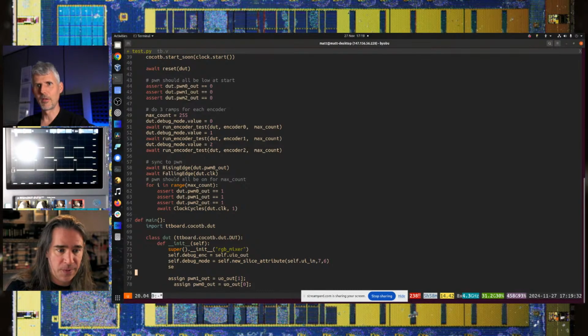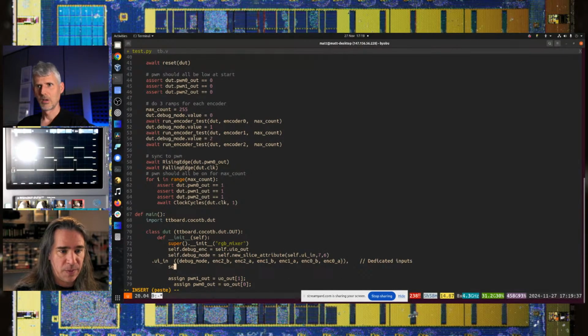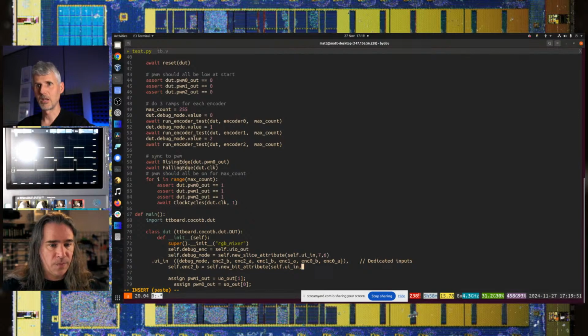Yeah, all of these ones are going to just be like inc2b equals self new bit attribute, and then the same parameters but only one index. And that's going to be 5, I guess. Yeah.